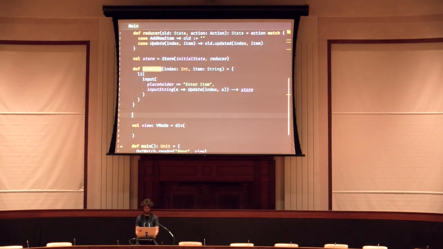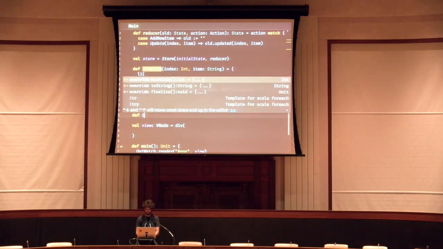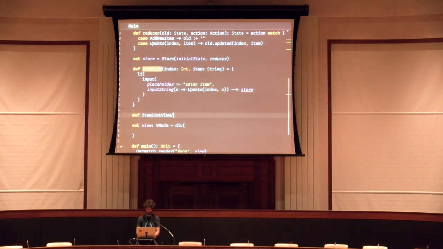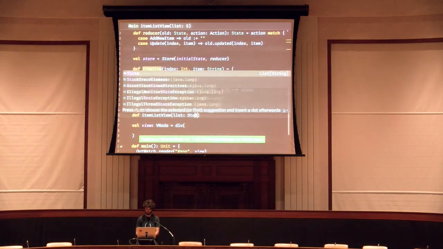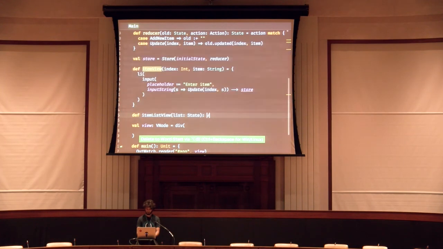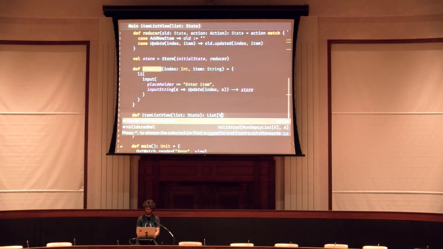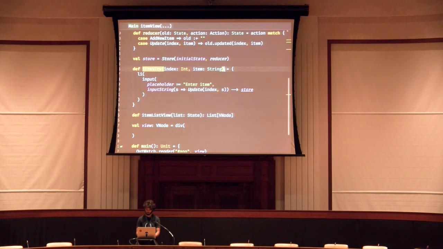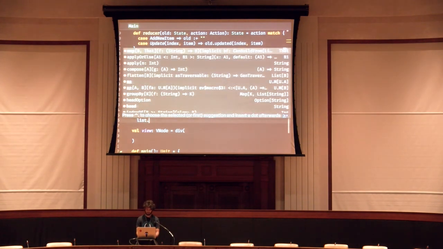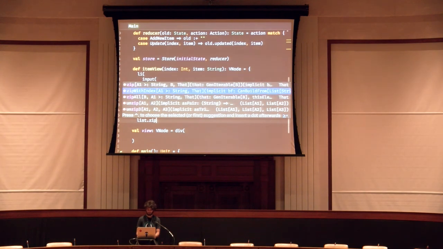Now let's create an item list view. That's going to take a list of string, which is just our state, and it's going to return a list of vnode. The item view also returns vnode, I just didn't add the type annotation. So what we're going to do right here is take the list, and if we want to call map on the list, it doesn't have the index, so we're going to have to zip with the index before.